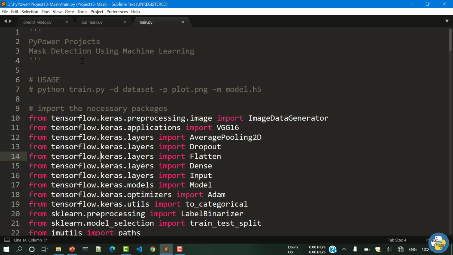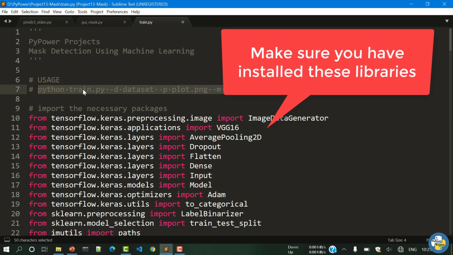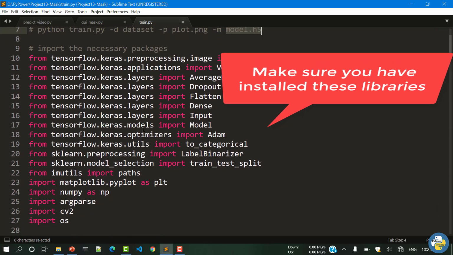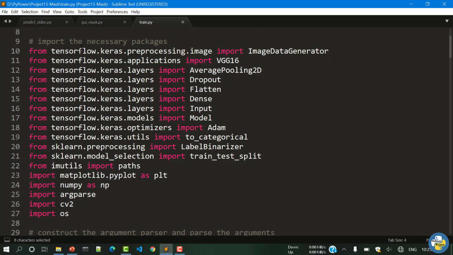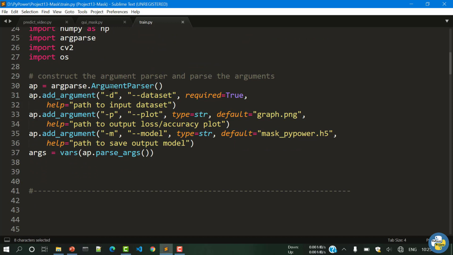In this we will be using the video feed for predicting mask or not. Now, talking more about how to train our model based on the input images. How do we use this file for training? Open the command prompt, and copy this line and paste it into the command prompt. Here we have given the command line arguments for the dataset, for plotting the graph, and third for the model. These are the necessary packages which we require for training our model: TensorFlow, Keras, scikit-learn, imutils, matplotlib, numpy, OpenCV, and so on.